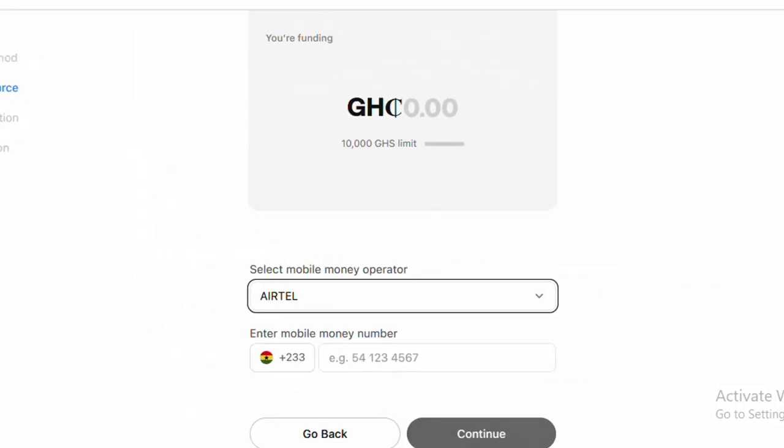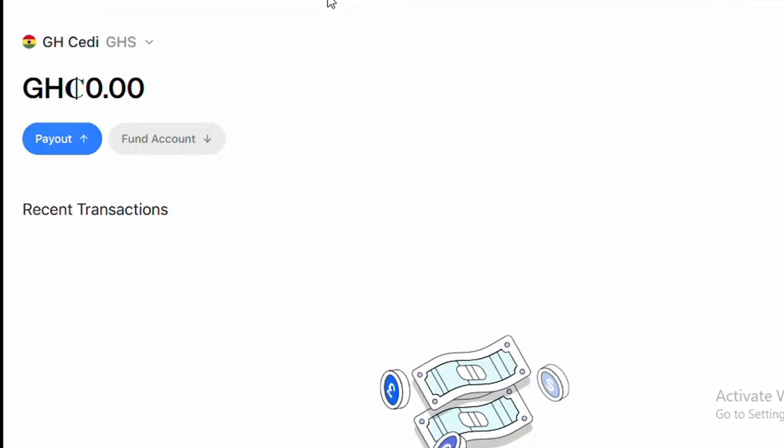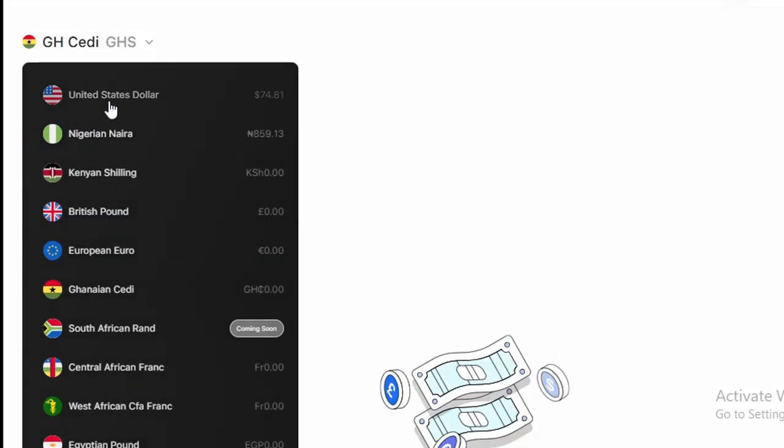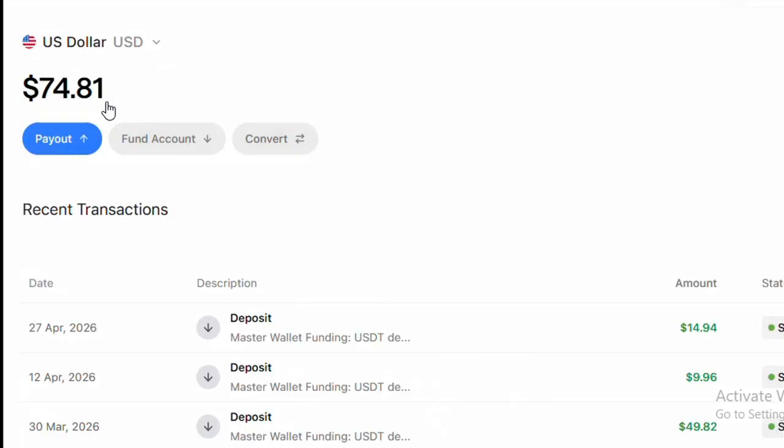Which is exactly why people want to have this account, because it gives you the flexibility of funding and sending money through different ways, right? So I said you can actually link this to PayPal. Now, how do you link this account to PayPal?